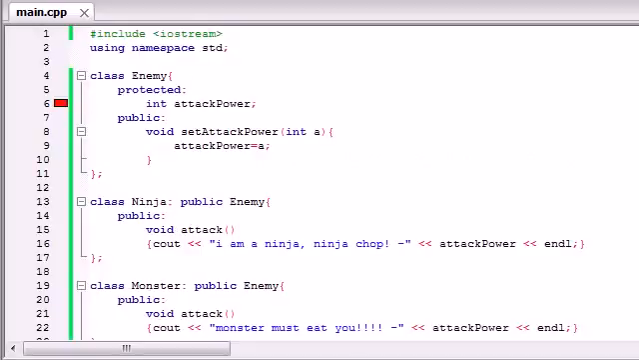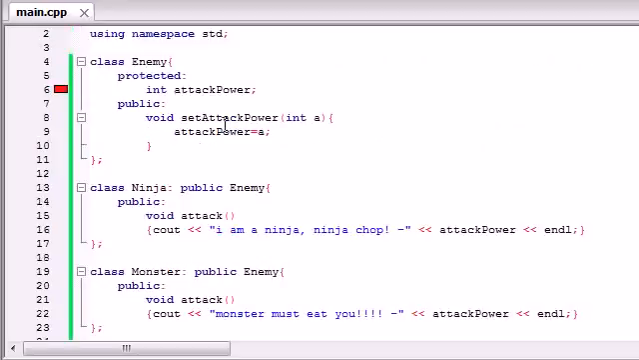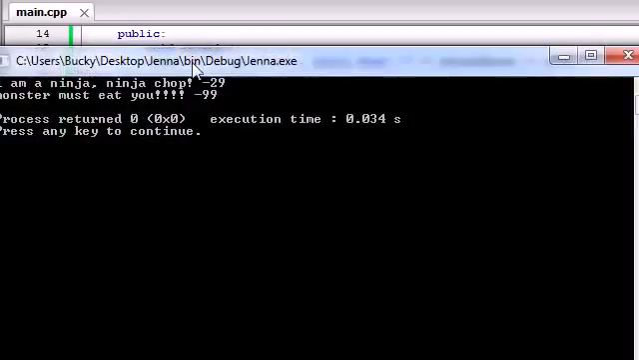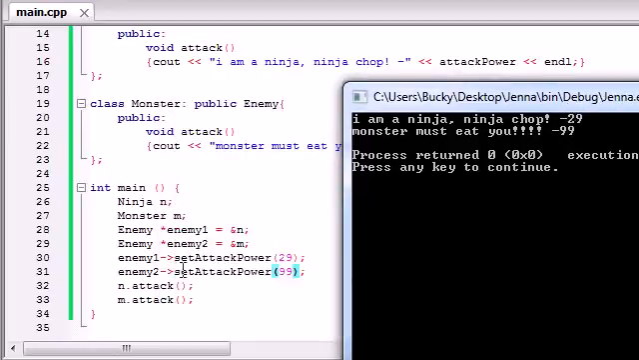Oh, I see what I did wrong. What I did wrong is I actually just tried setting the attack power, and the method was called set attack power. So let's go ahead and copy this, and we'll set attack power to 29 and set attack power to 99. Now if we go ahead and build and run that, there we go. It says I am a ninja, ninja chop, minus 29. And the reason it knew minus 29 was because of this line right here.